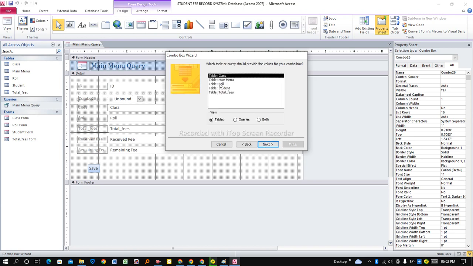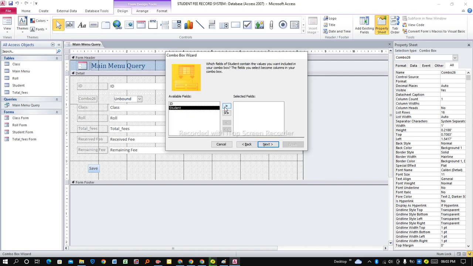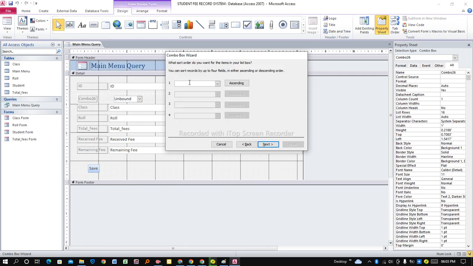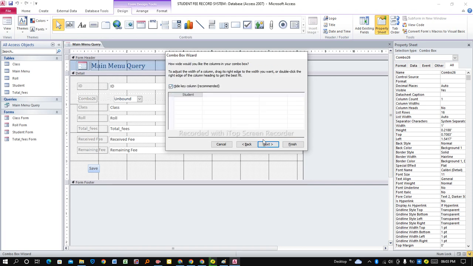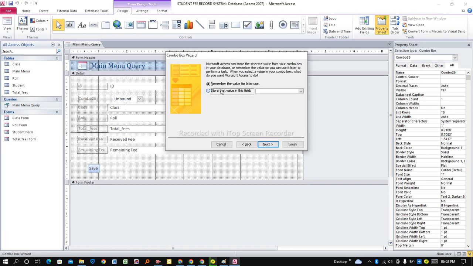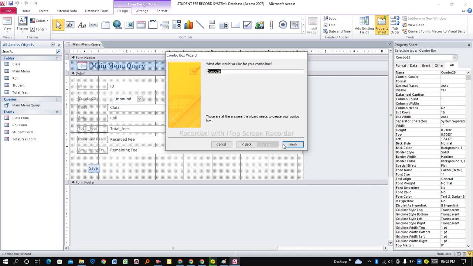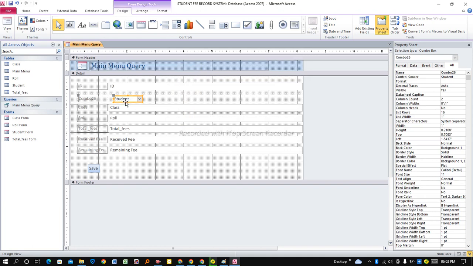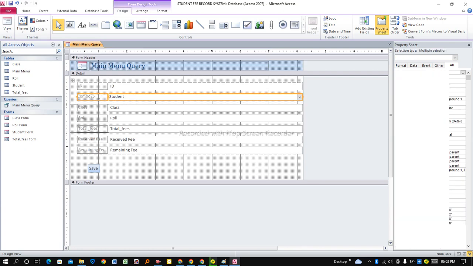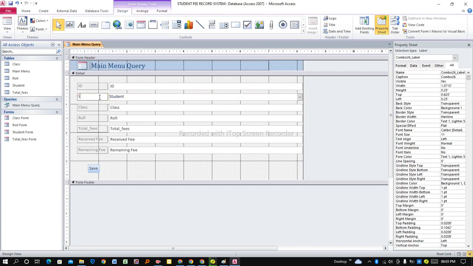Then we've started by student, so the first we are going to select here student table, then click next. Here we are going to select student, next, then here we select student, then next, then you select the store that value in this field. Going to select still student, then you click next, then you finish. So here you're going to drag it a little bit there, then you leave it, and you rename this to student.